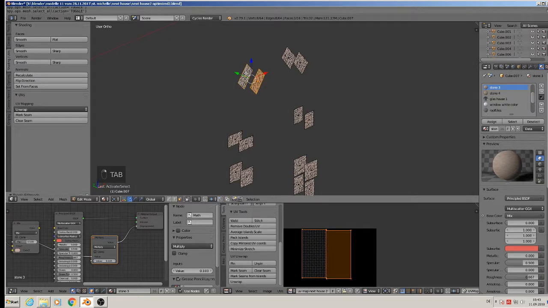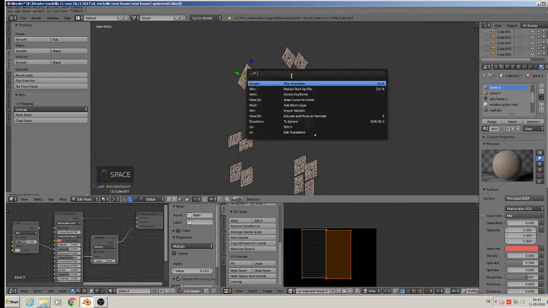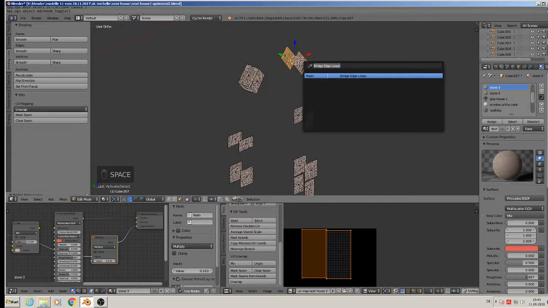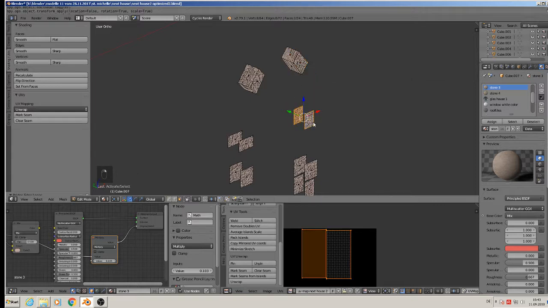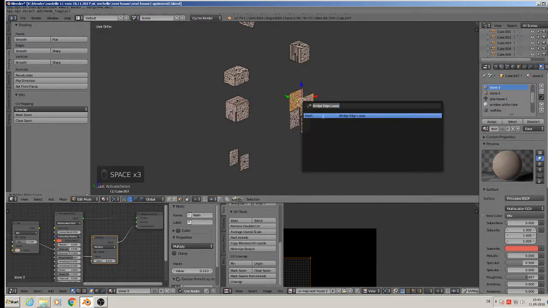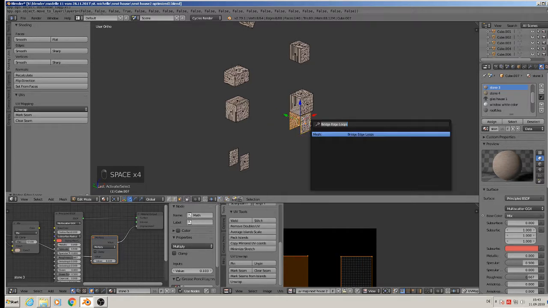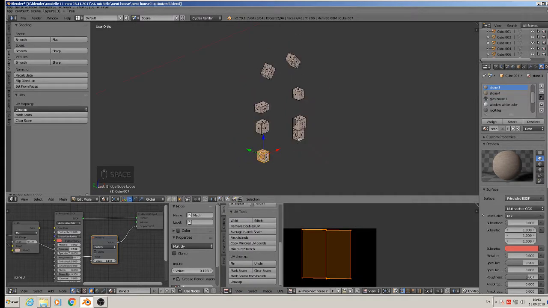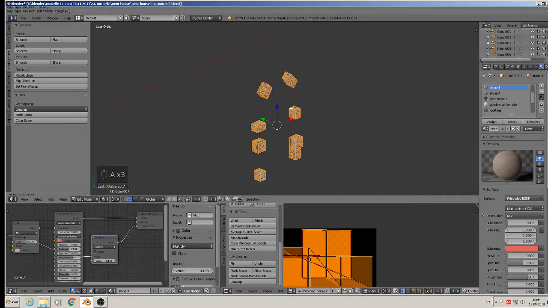And that's the way. Now we can spacebar, search, bridge edge loops, and then you can close them. That is then the minimum for this stage of details. Normally you don't make each stone singular, you make one of them. Okay, but you will understand that all later.